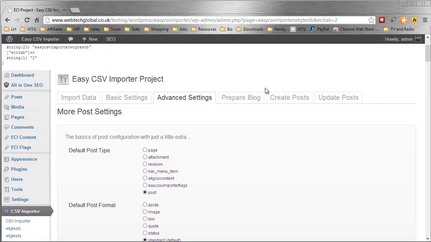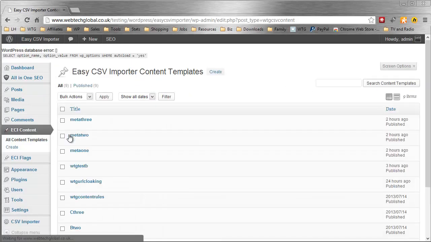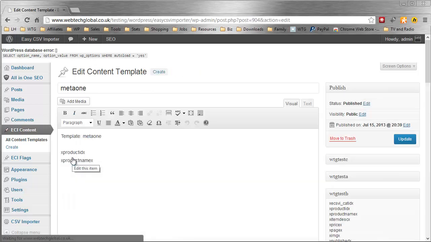I'm scrolling up to ECI content and selecting all content templates. Here we have meta 3, meta 2 and meta 1. I'm just going to select edit on meta 1. The meta 1 template does contain a line to show and prove that it is the meta 1 template that is used once the actual value is created.